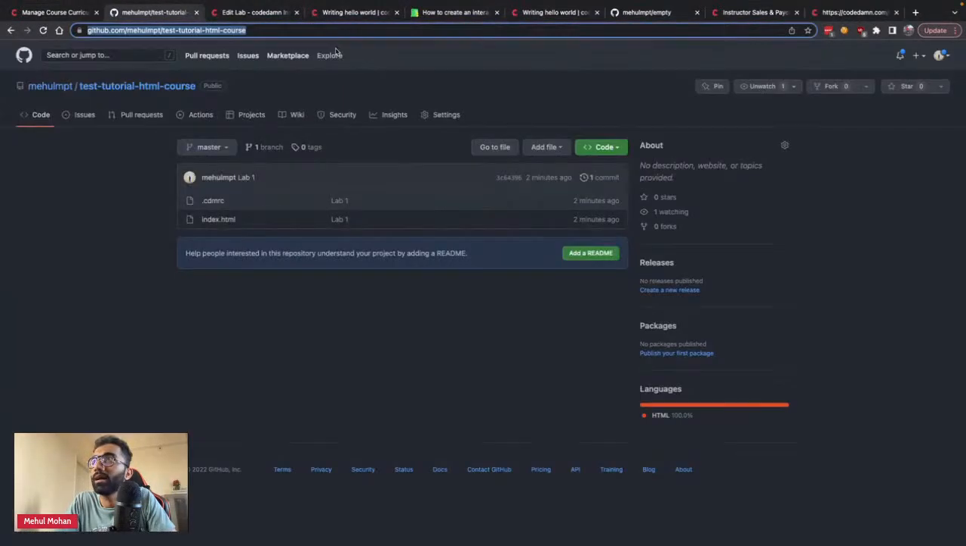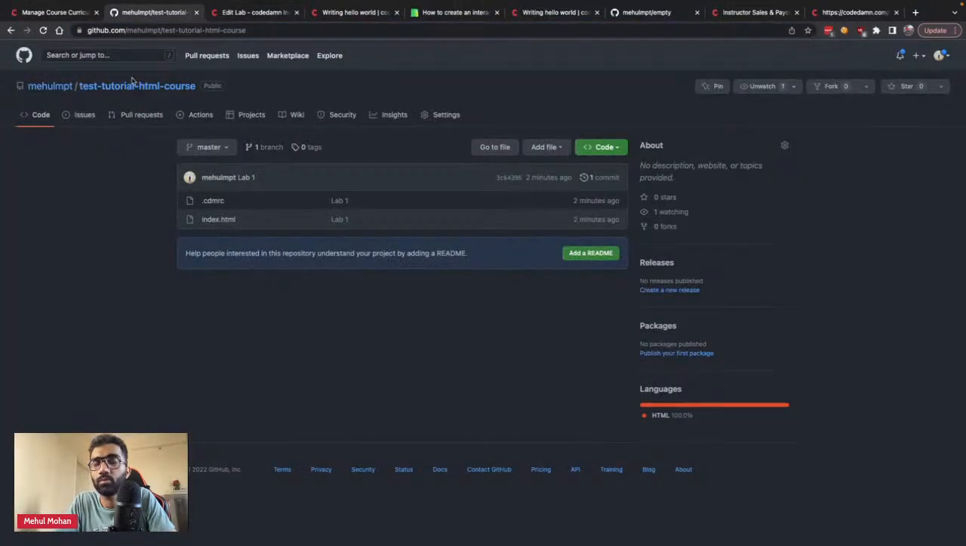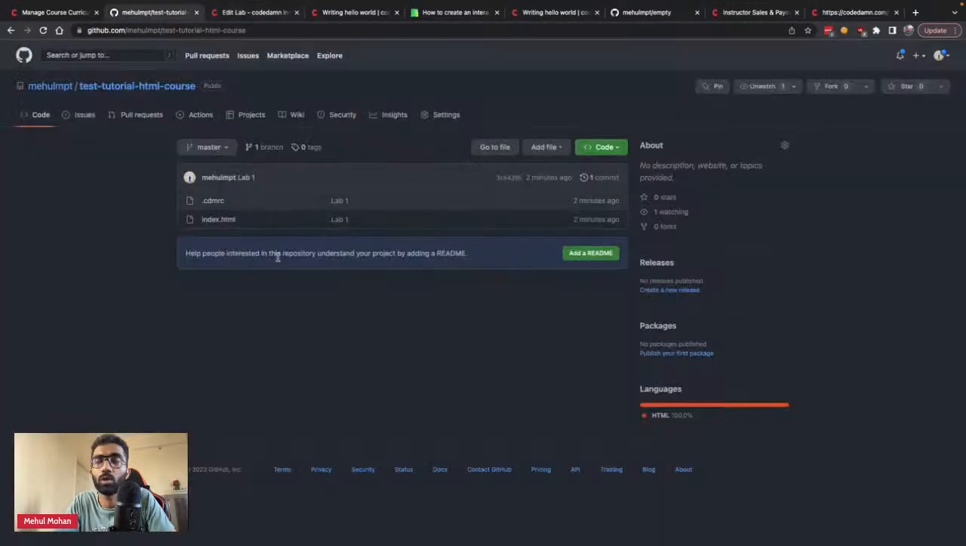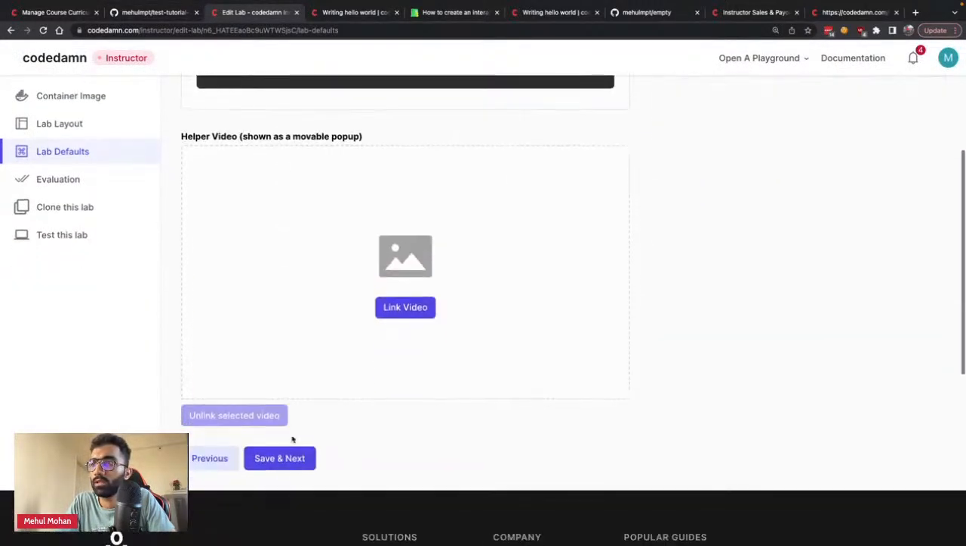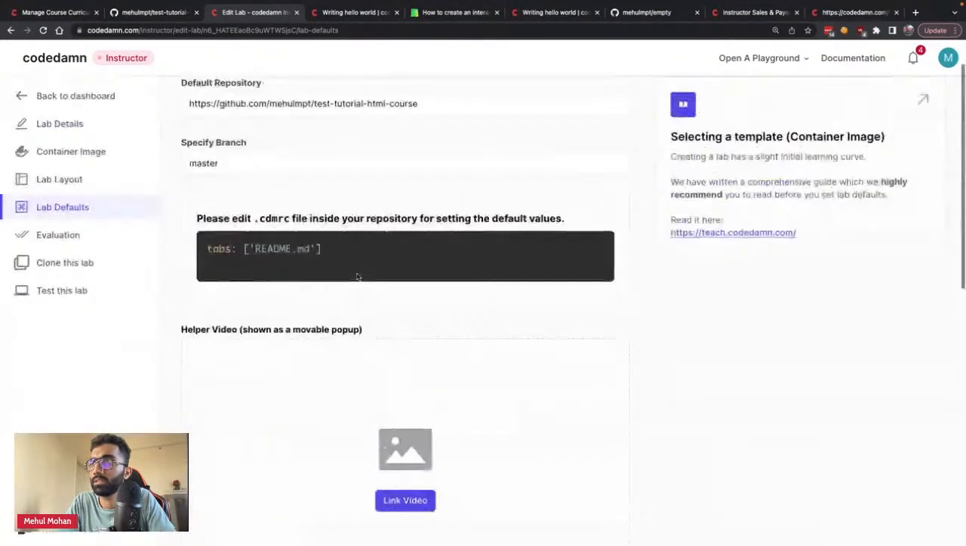So let me just go back to setting up this particular lab. I'm going to click on this. I'm going to enter the default repository as this particular thing. And I'm going to specify the branch as master. You can keep a single repository for your whole course and create multiple branches, and then you can specify lab 1, lab 2, lab 3, and so on. And it'll start cloning those different branches depending on what lab you are in. I'm going to go with master for now. And yep, that's it. Let's just move forward, save and next.